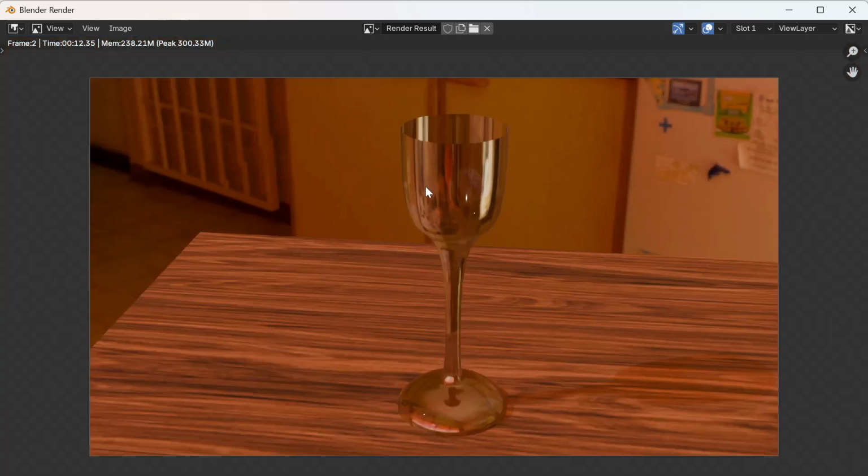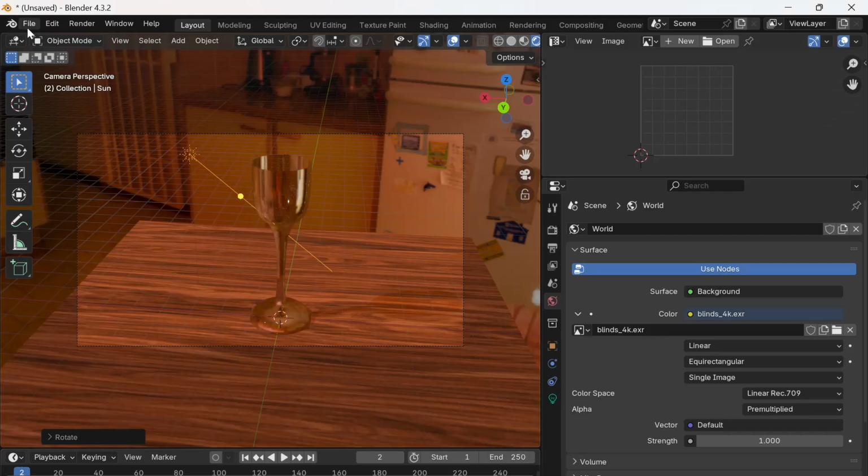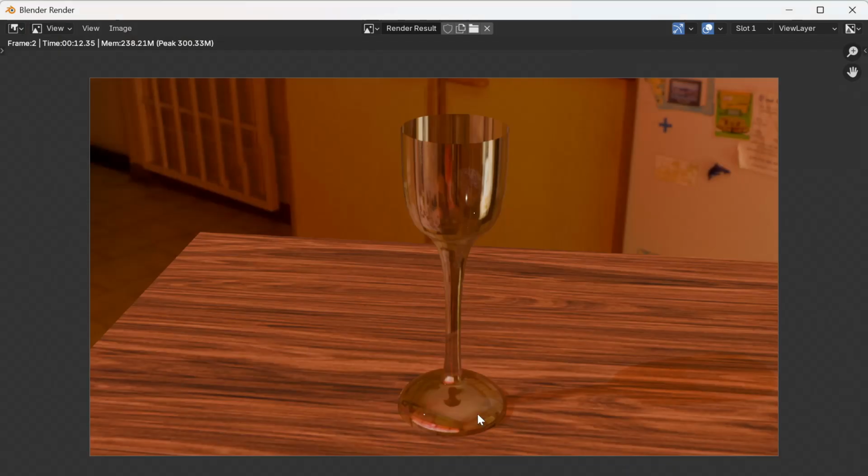Wait, you grab it again? So go File, Edit, and then Render, Render Image. Okay. I can help you in a second.